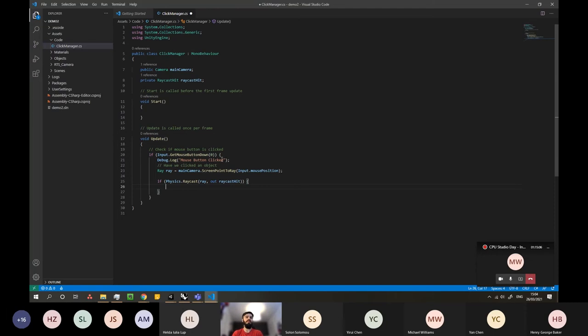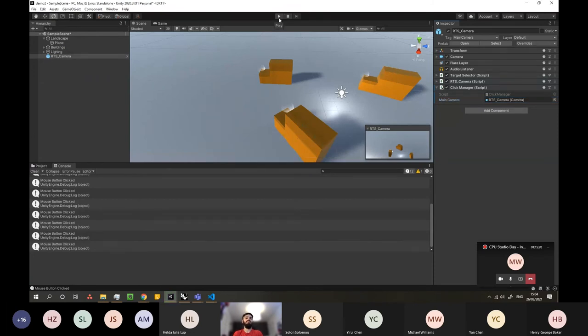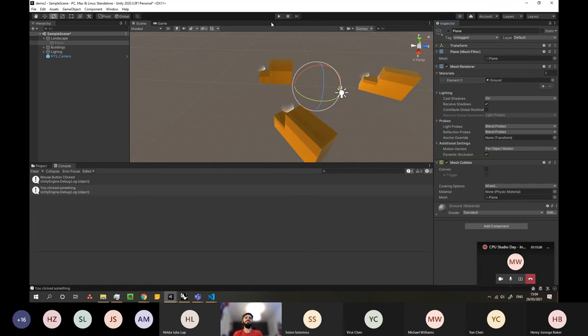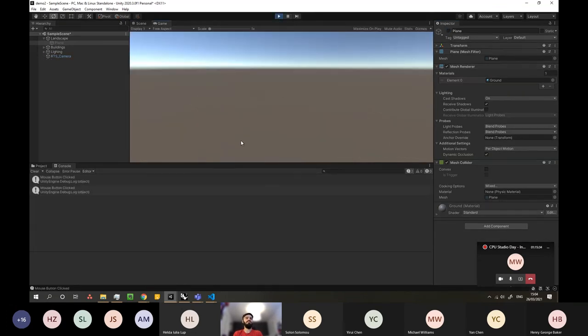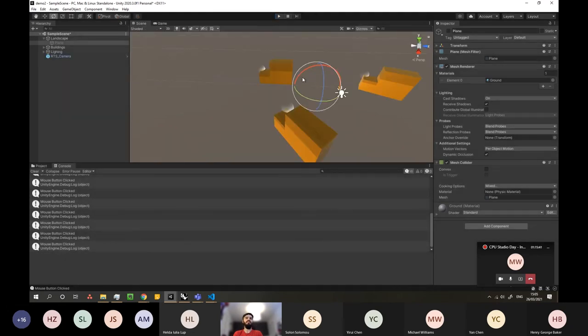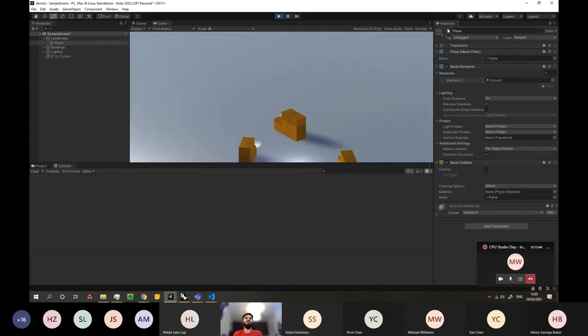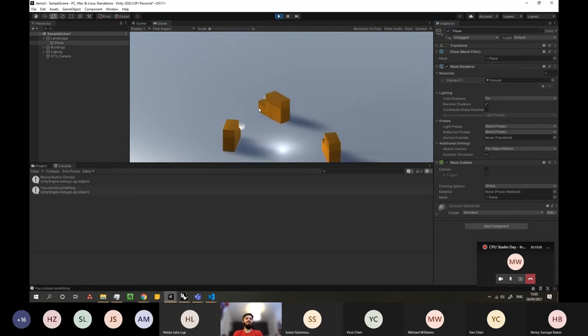So if that actually hits something, again, what we can do is log that. And then we go back into here. At the moment, our ground is, in fact, we'll just turn off the ground a second so you can see what's going on. So you'll see if we click now that it doesn't select anything. It doesn't see if we clicked on anything. I think we've seen lots of buildings. Weird. But now if we click on a building, it'll say you clicked something.